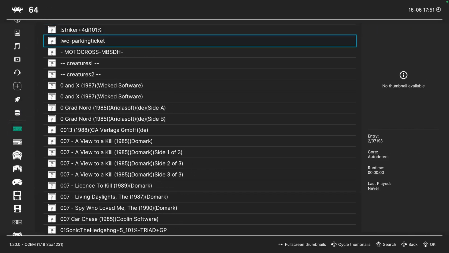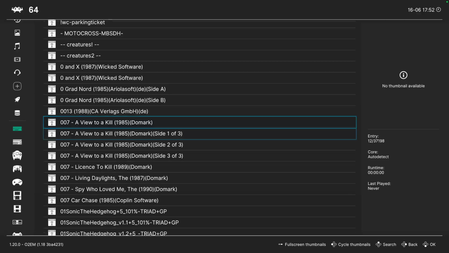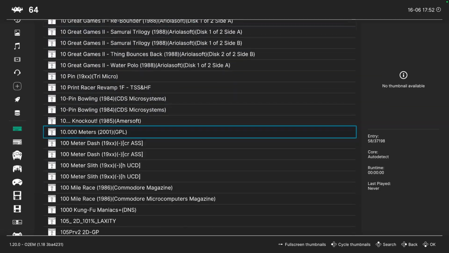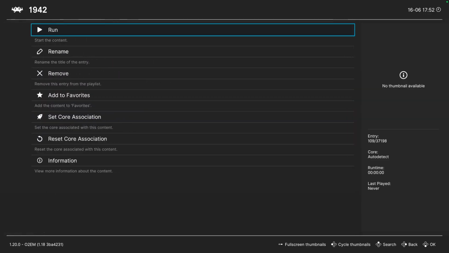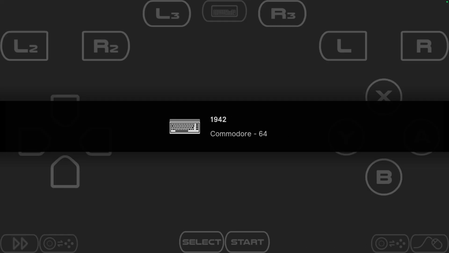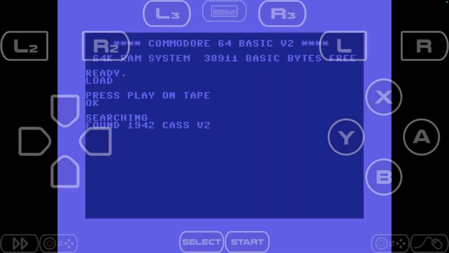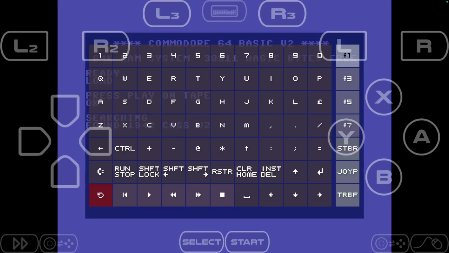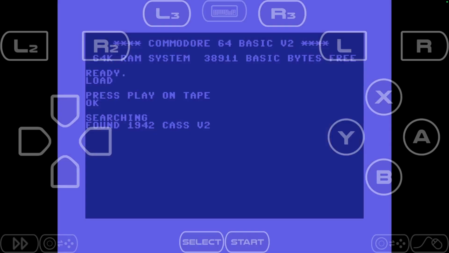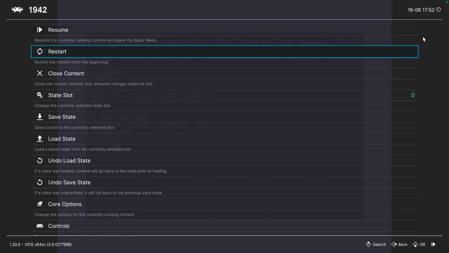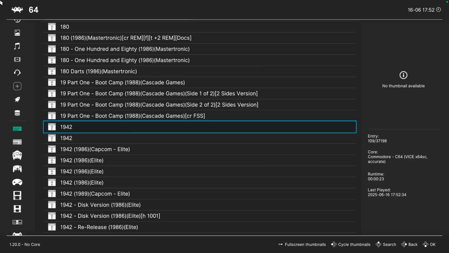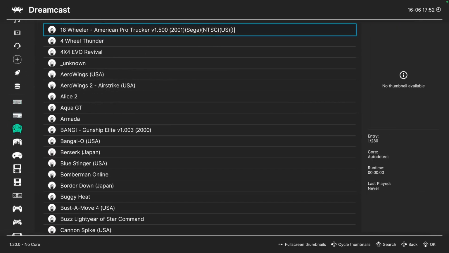Commodore 64. Yeah, this is many games. 1942. What's this? Yeah, and I don't need the touch screen actually. What the hell? Why is there a touch screen? Oh man, run. And I can't even type? That is weird. That is just insane. I really don't like that actually.